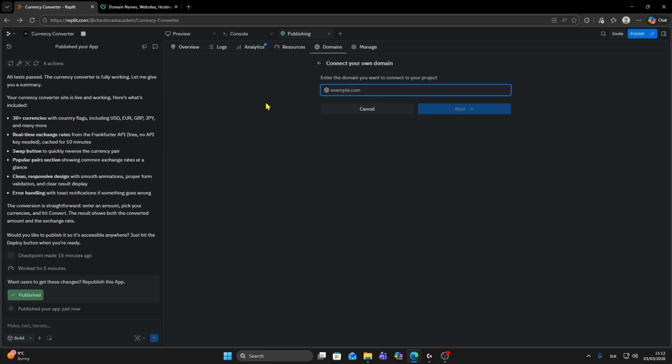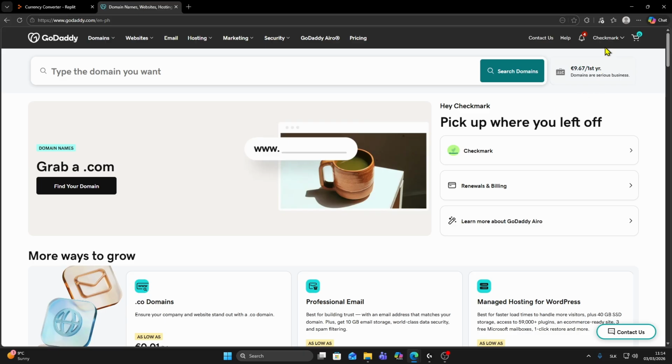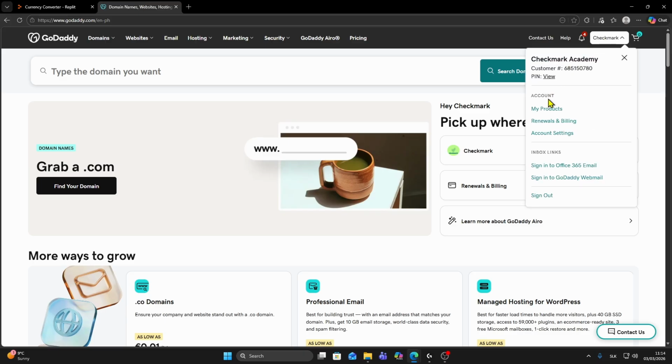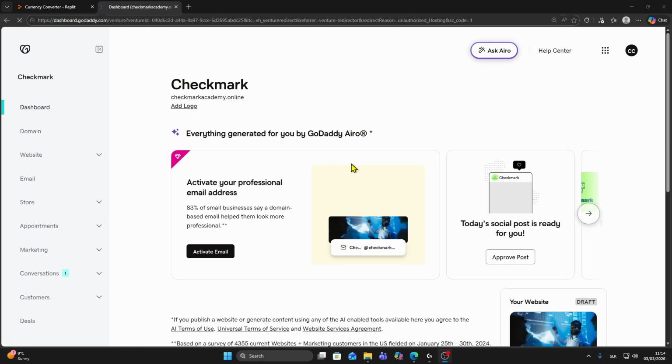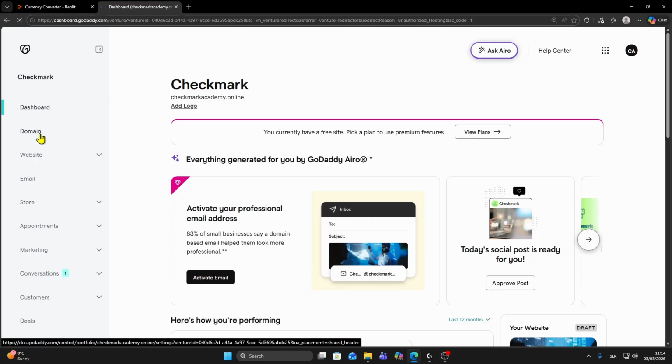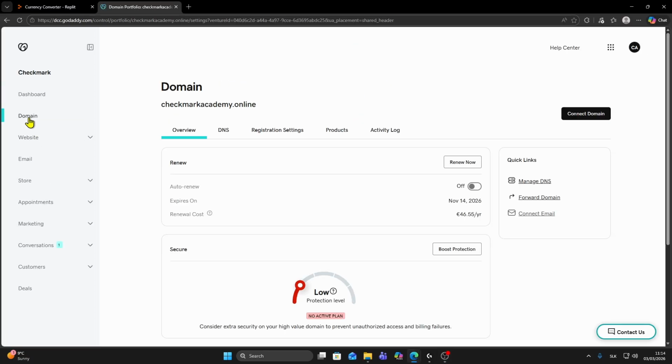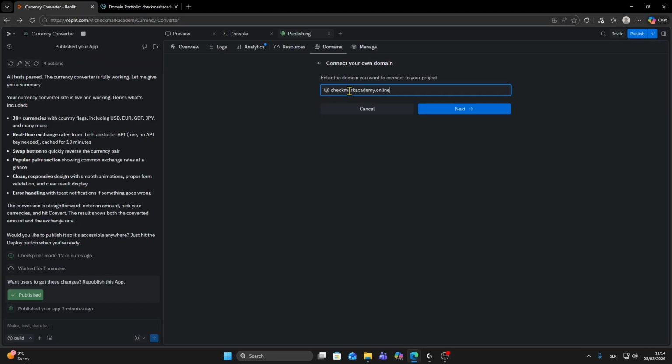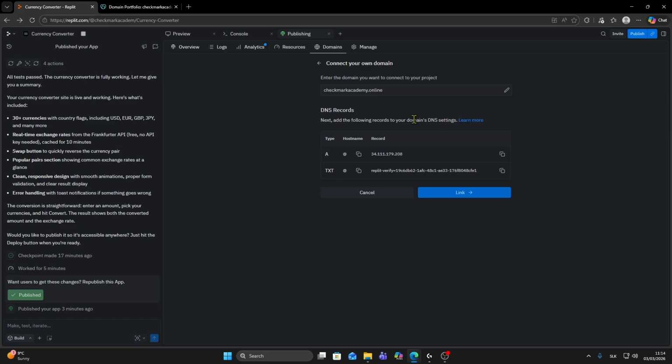And here we need to paste our domain from GoDaddy. So we want to go to GoDaddy. From here, you want to click on your name in top right, then my products. And from here you should see your domains on the left side. So if I click on domain, I have only this domain, so I will copy my domain, checkmarkacademy.online, and paste it in the Replit. Click next. And now we need to add those DNS records in our GoDaddy.